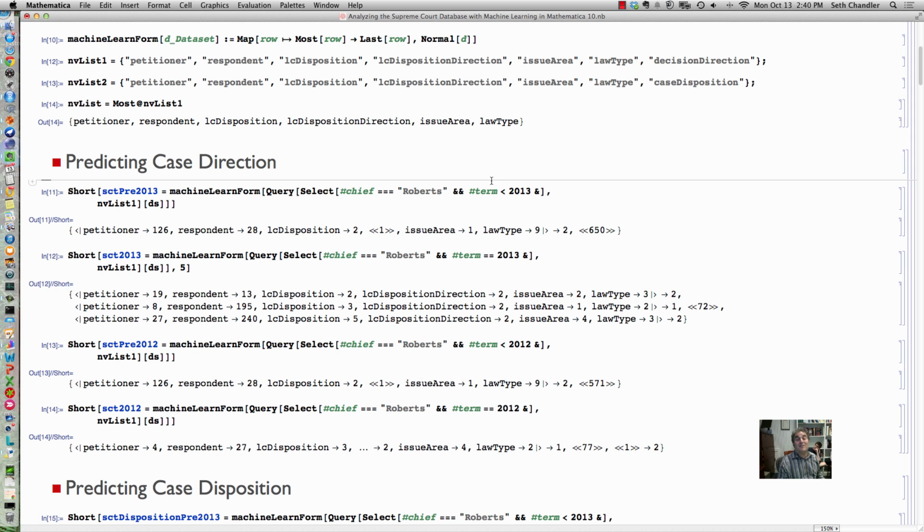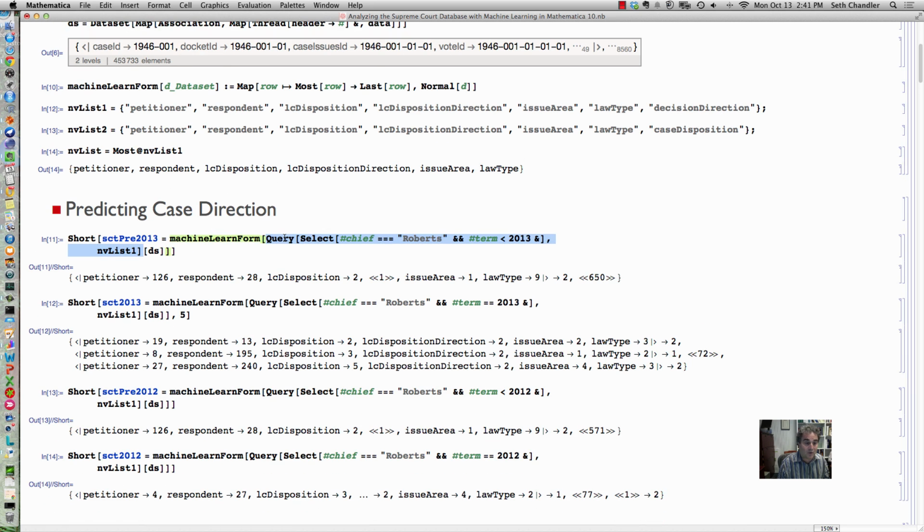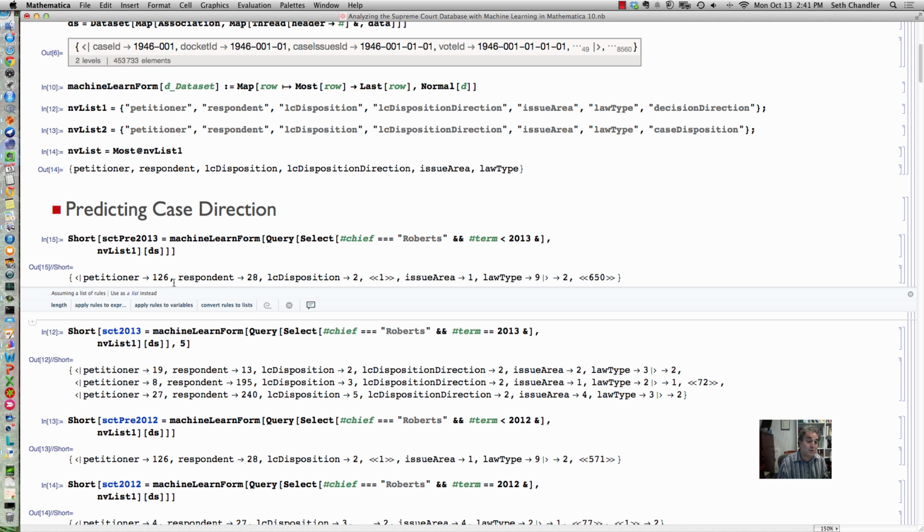I can use the less than sign here because so far as Mathematica knows, these are numbers, so it will do the right thing when you ask if something is less. So I'm going to construct this query. The columns that I want are all the columns in NV list 1, which is all this stuff, the petitioner, respondent, etc. And this query is going to operate on my data set that I created up here. So this is going to get me the pieces of data that I want, and then I'm going to ask it to just put it in machine learning format. So that when I do this, in the first item of data, the petitioner is 126 and the respondent is 28 and the lower court disposition was 2, etc. And this case came out as a 2, which I think is liberal in the Rustal eyes. And there are 650 more of these.